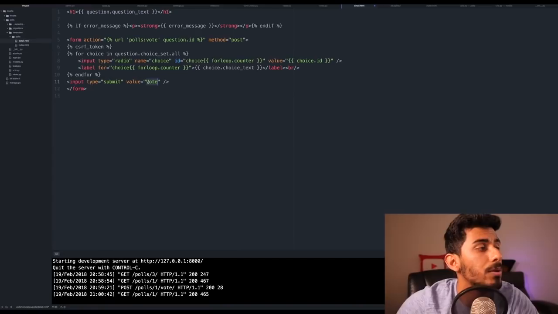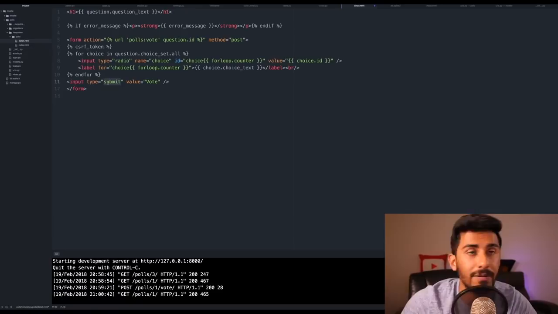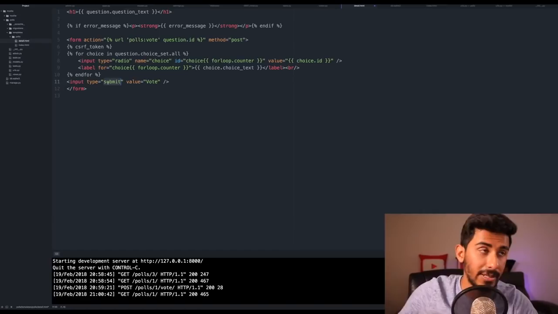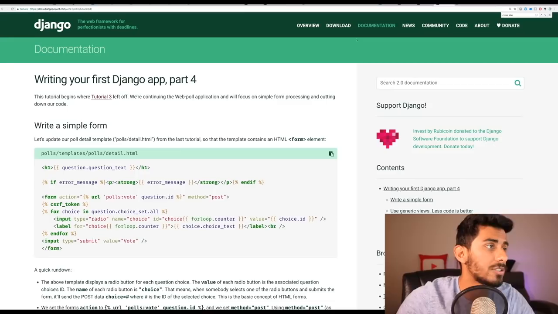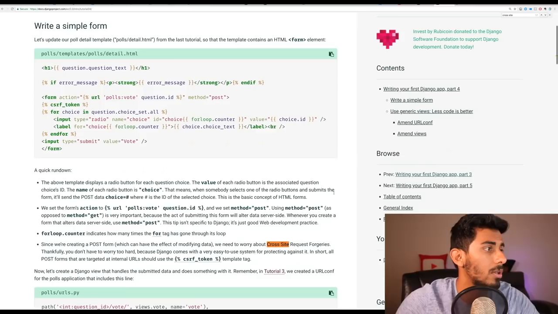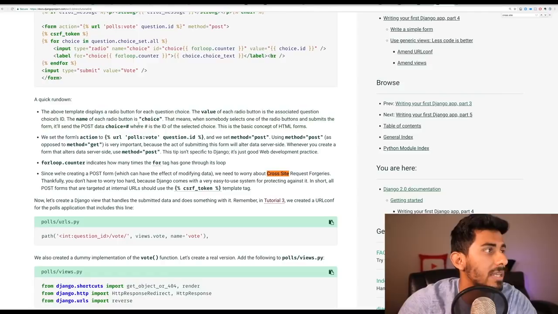And then for type, we're going to say it's a submit button. So the type, we're just going to give it submit. So once you hit it, it sends that information over to the next page. Cool, let's go back to our tutorial. All right, so that's pretty much what it's going to explain to us, but let's just make sure we're not missing anything.